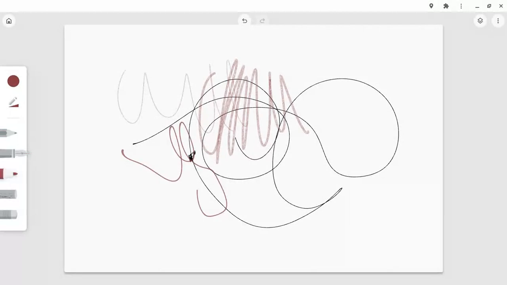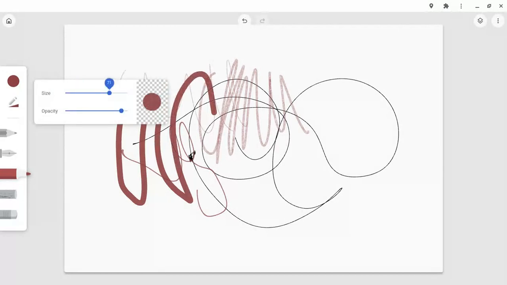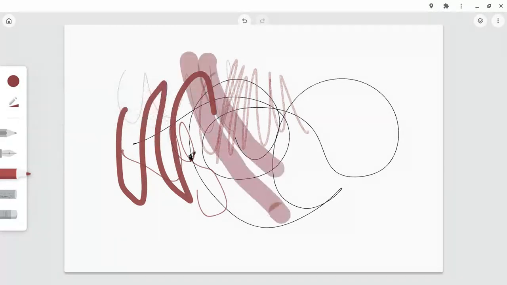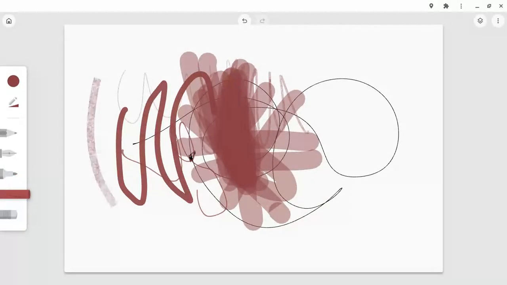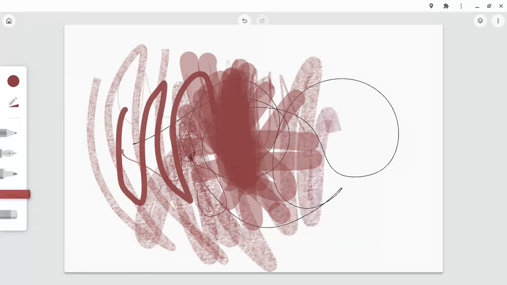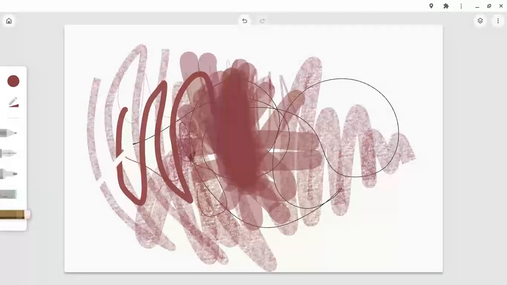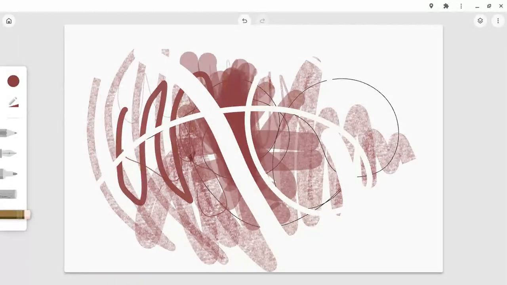We've got the pen. This is the marker. So I'll adjust the opacity here. Let me make this really big. So you can see it kind of, it's light, and you can make layers, and as they cross, it gets darker and darker and darker. We've got some chalk here, which it gets this really nice texture. I'll make that really big, too. And an eraser. And again, you can change the size if you want.